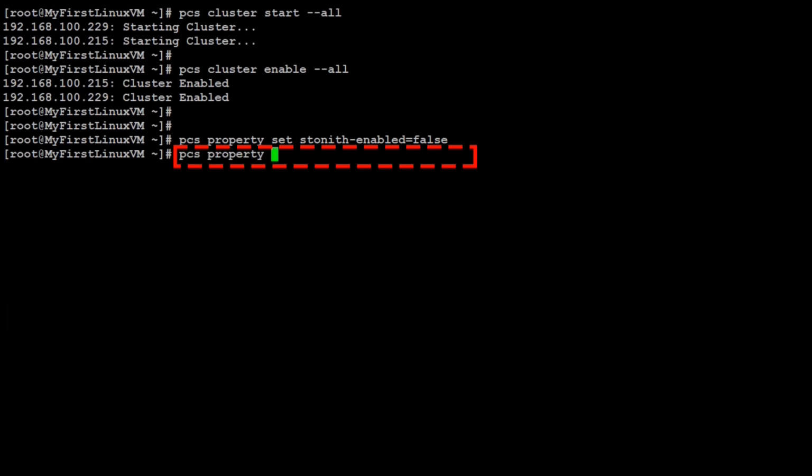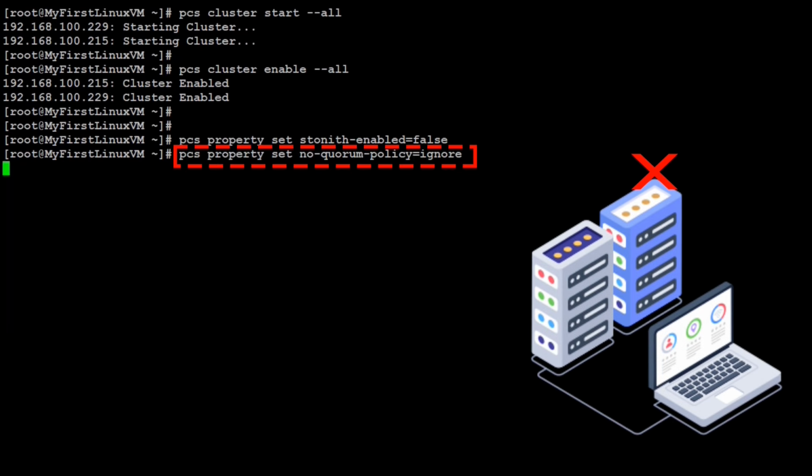The second setting is no-quorum-policy equals ignore. Normally, if one server goes down, the other server stops working because it thinks it is not safe. Since we only have two servers, we tell the cluster to ignore this rule so the other server can keep working. Then we create a cluster resource, which is like the shared service that both machines will manage.